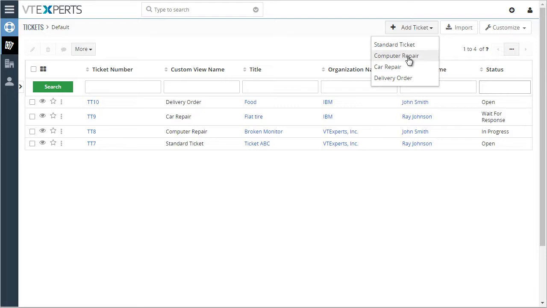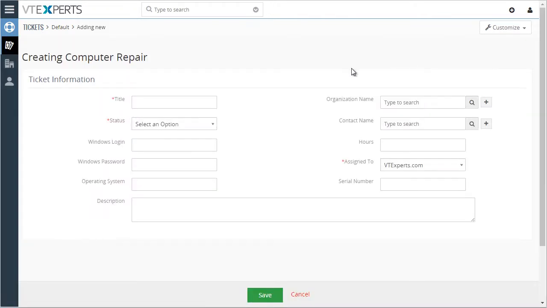So if I were to add a computer repair, I can see the title, the status, and I can see, say, the Windows login, password, operating system. So these fields are related to this unique form, which is computer repair.